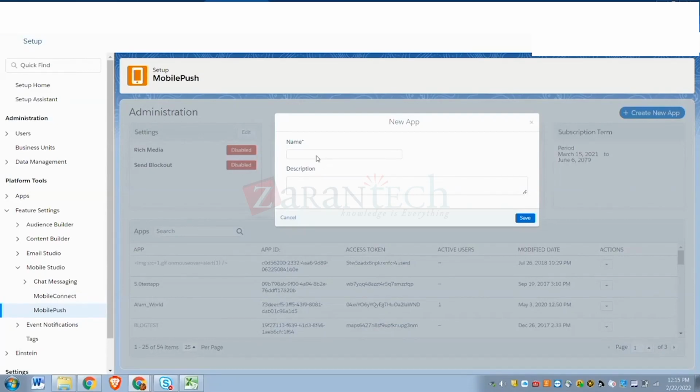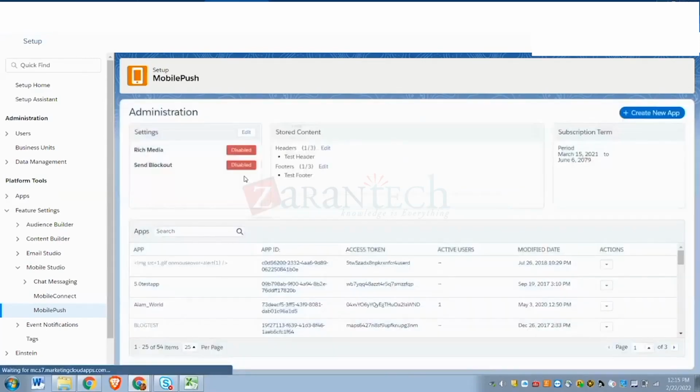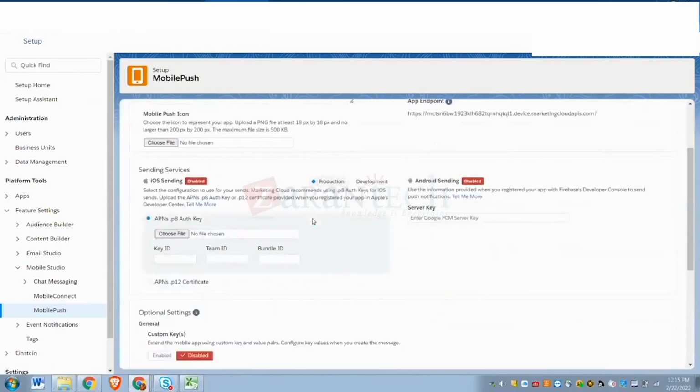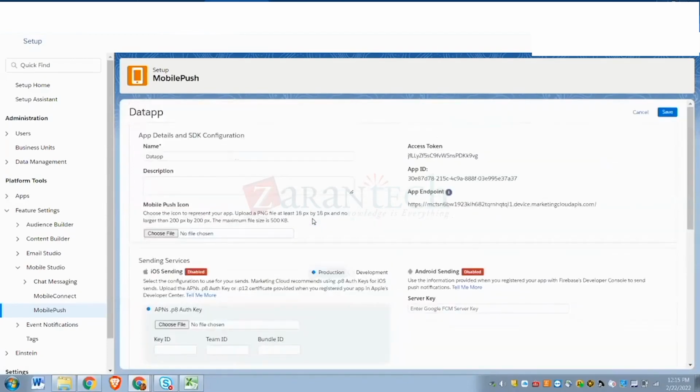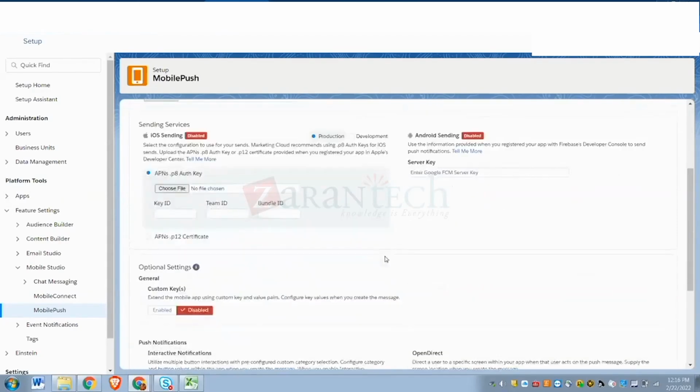So if I give a name here and describe it here, I'll give some data app. We just saw, click the save option. Okay, we will save it. But how does Marketing Cloud know that it has to send the message to my data app? Yeah, so you will be giving this API details and authentication key. Suppose it is your iOS app, then you have to provide the auth key and all this information. After you provide it, Marketing Cloud validates it and will create an app integration. You can see here all three.